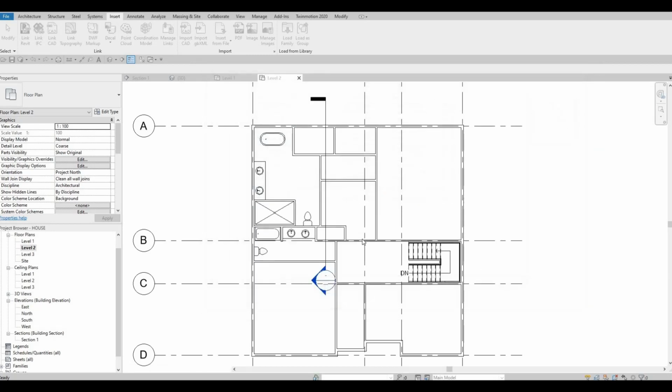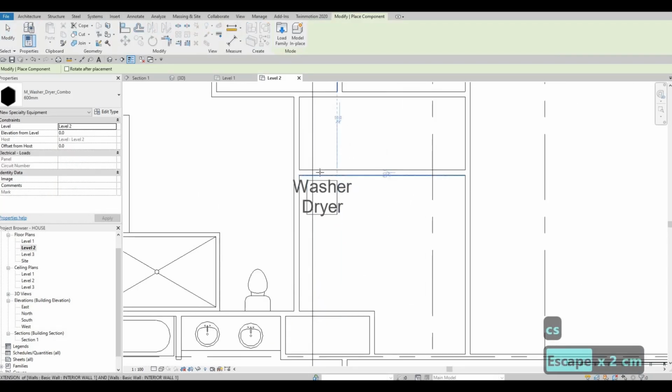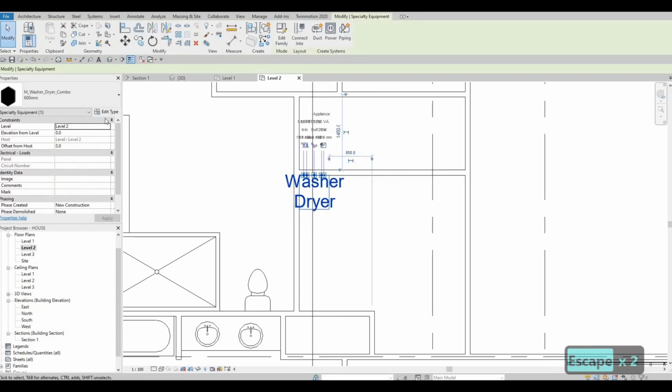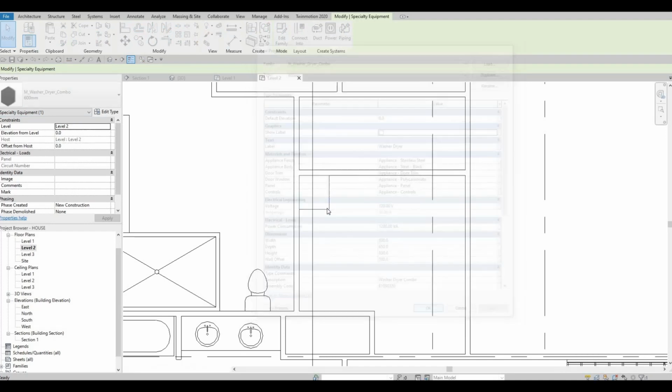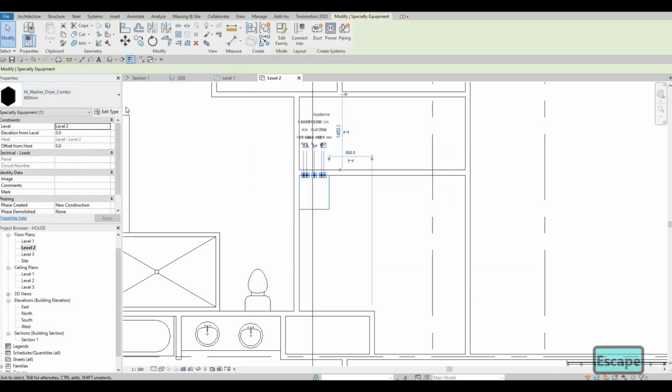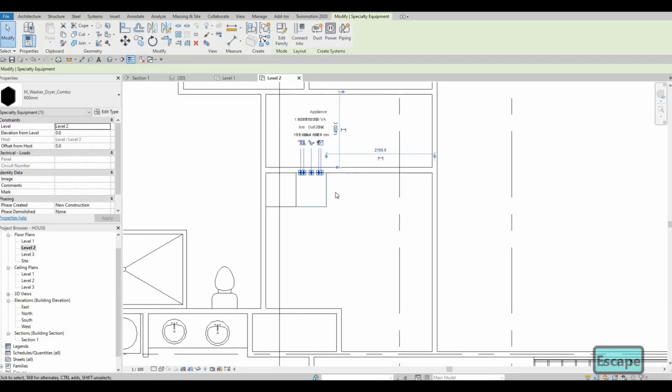So here I'm just gonna add this one, CS or CM. So washer and dryer, we're just gonna uncheck this first and then add CO, which is copy, because we're gonna add both of these.